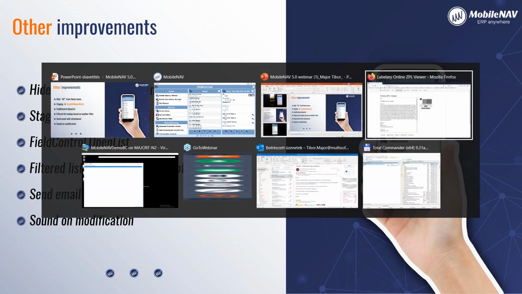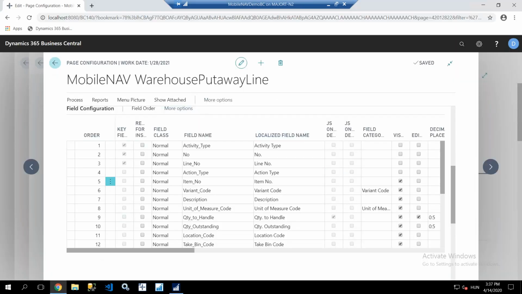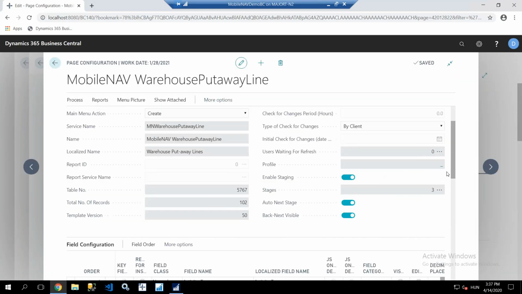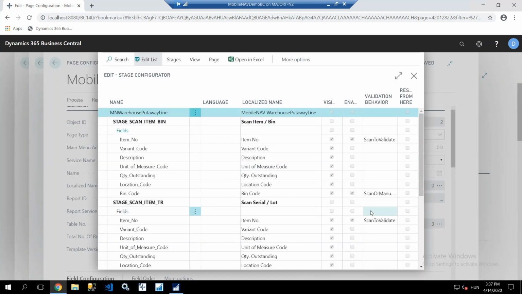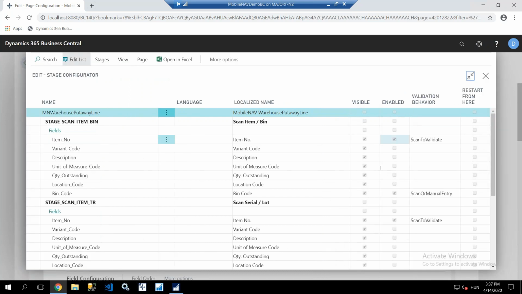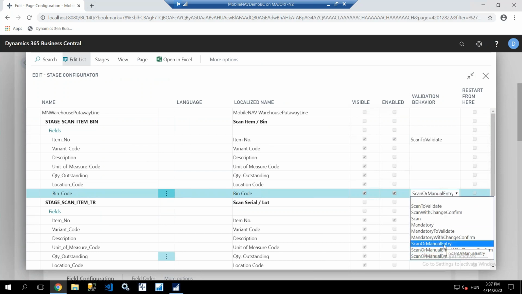I can also show you how it looks like, because we have already configured that in the warehouse put away staging. So if I go to stages, then you can try to make this wider. So the pin code on the warehouse put away is on scan or manual entry already. And here you can also see the different options. So of course we have scan or manual entry, we have scan or manual entry with change confirm, and we have the scan or manual entry to validate.